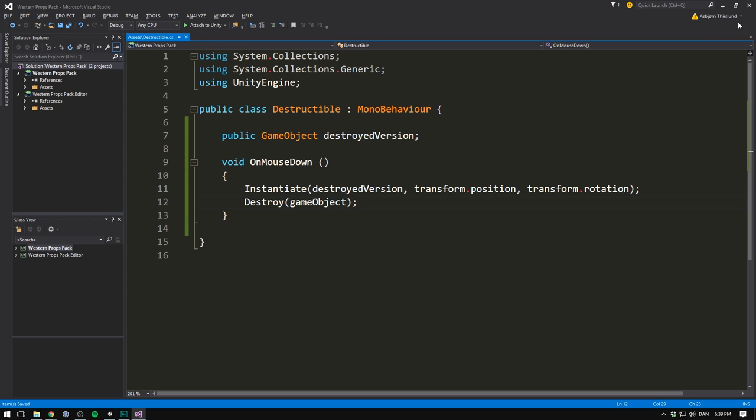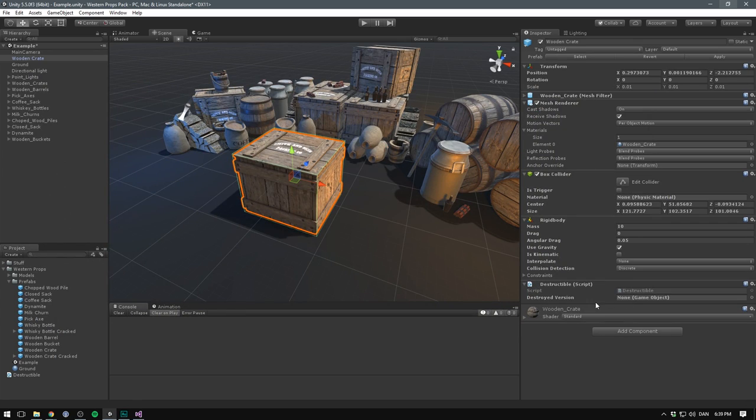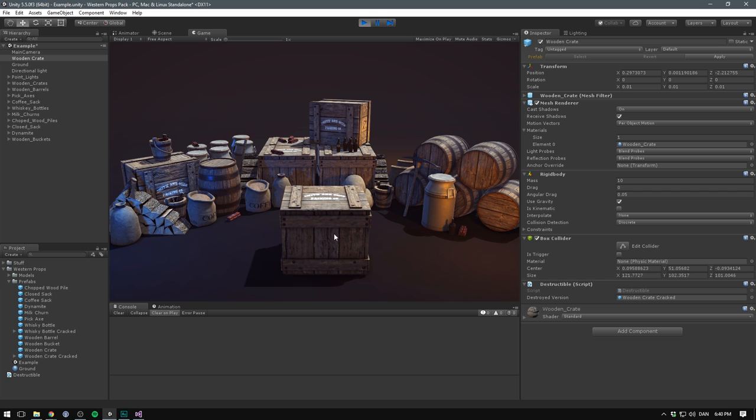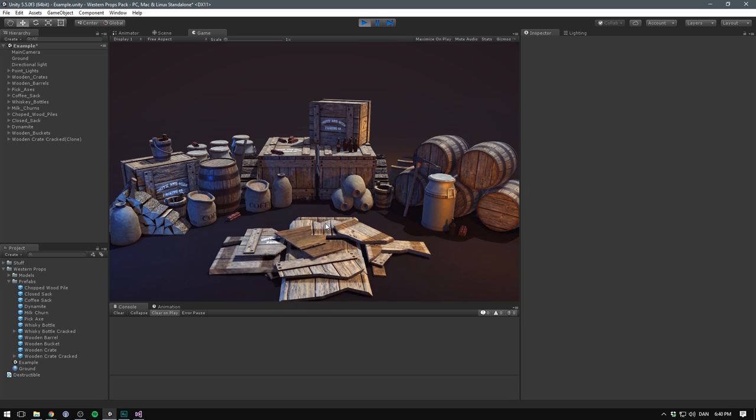Now we can just save this script, head back into Unity. We can see a new empty slot here. This is where we can drag in a wooden crate cracked prefab. Try saying that three times over. Let's have a look in our game view here, and we can easily see the crate, so we can just go ahead and hit play. And when we now click on the crate, it shatters.